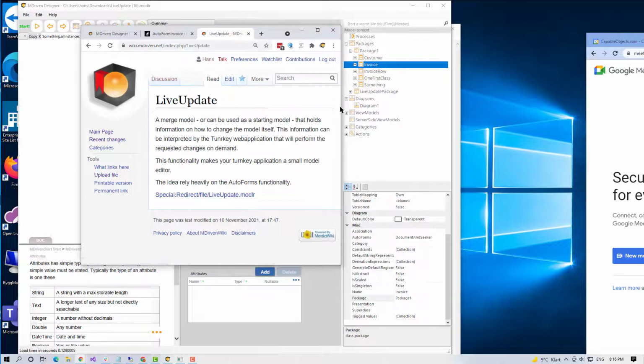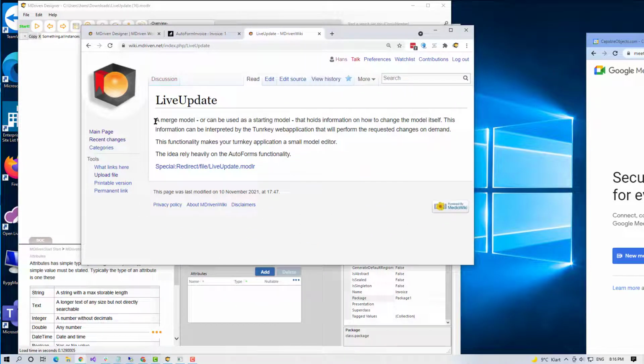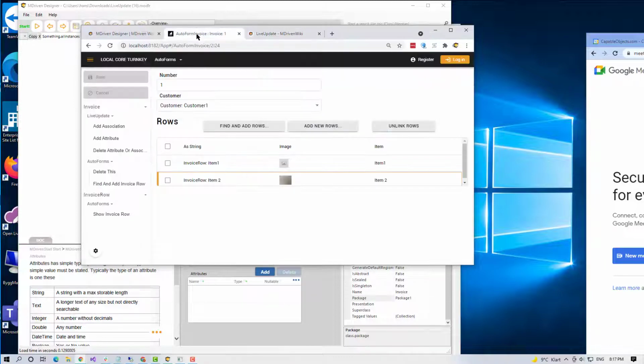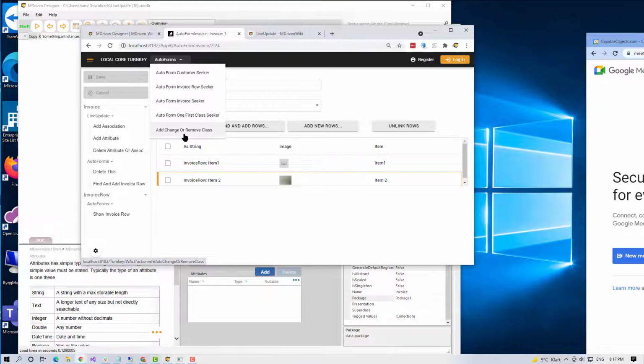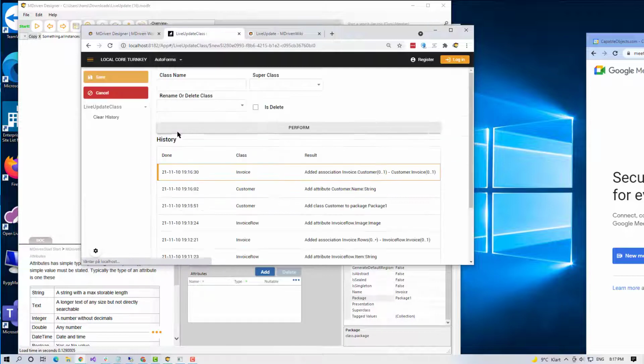LiveUpdate. So what LiveUpdate is, it's a model section that can be used as a starting model that holds information on how to change the model itself. The aim was to be able to just start an MDriven Turnkey application that has been endowed with this capability by applying this model section, and then from within the application itself create the new class.